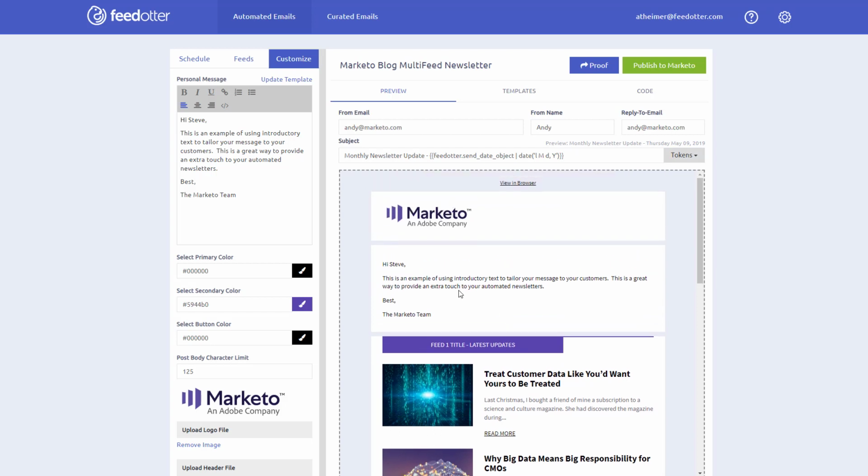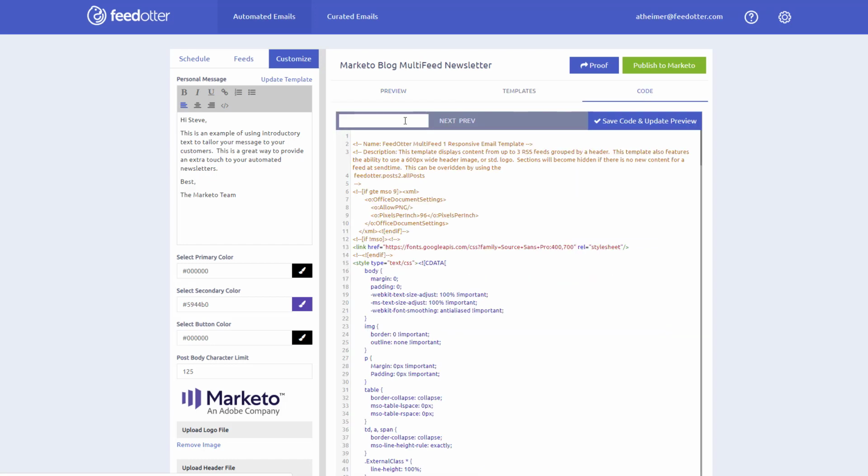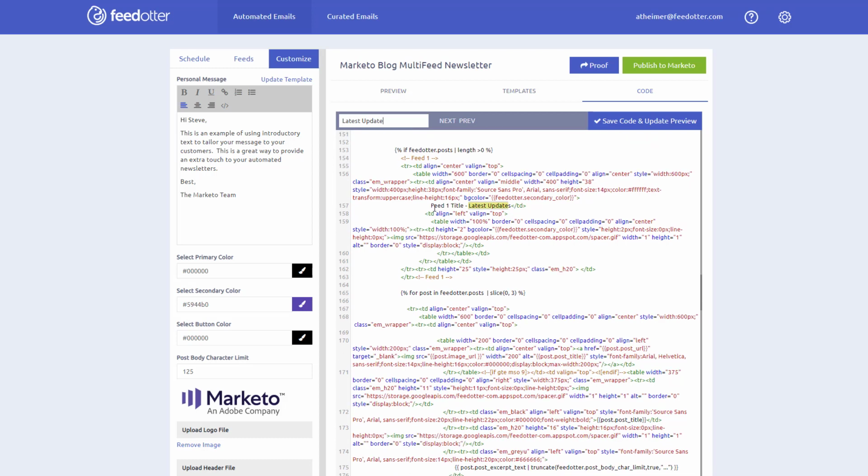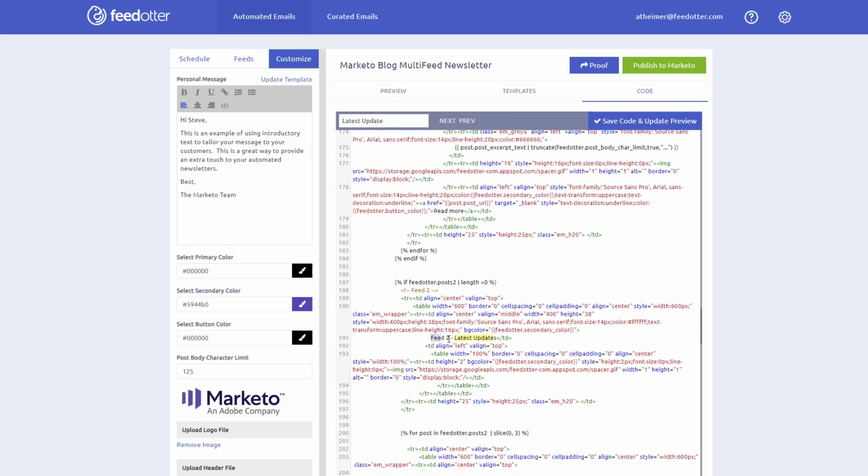And to do this, I'm going to have to go into the code of this FeedOtter email template. So I click on the code tab and I'm going to search for the latest update. And you can see here is the feed 1 title. And we're going to change this to digital marketing news and advance to the next feed. There's the title for feed 2. And this one is content marketing insights, and then hop to the next update.